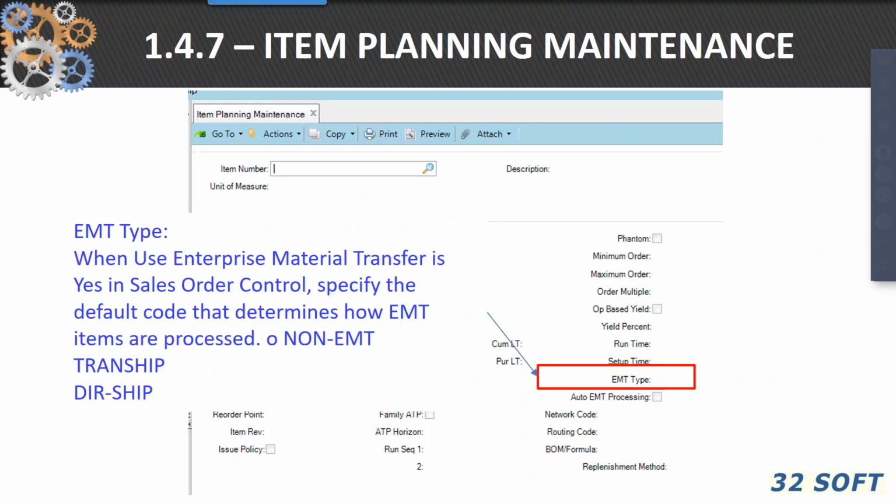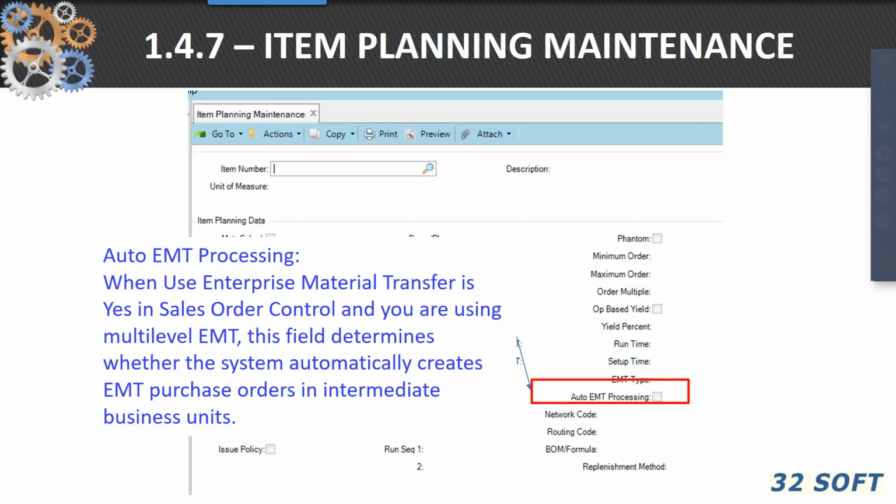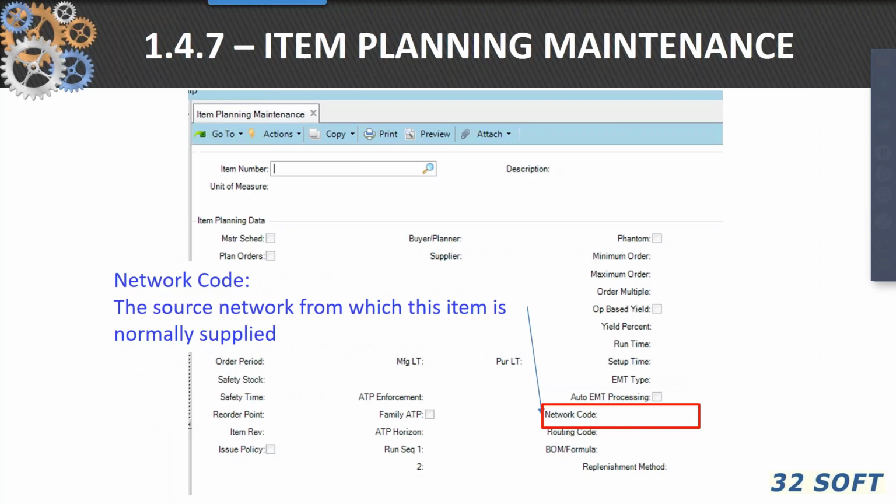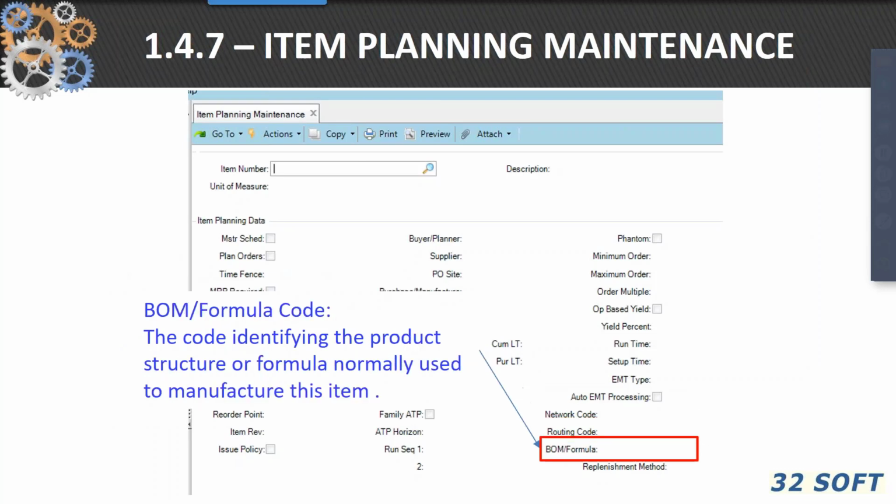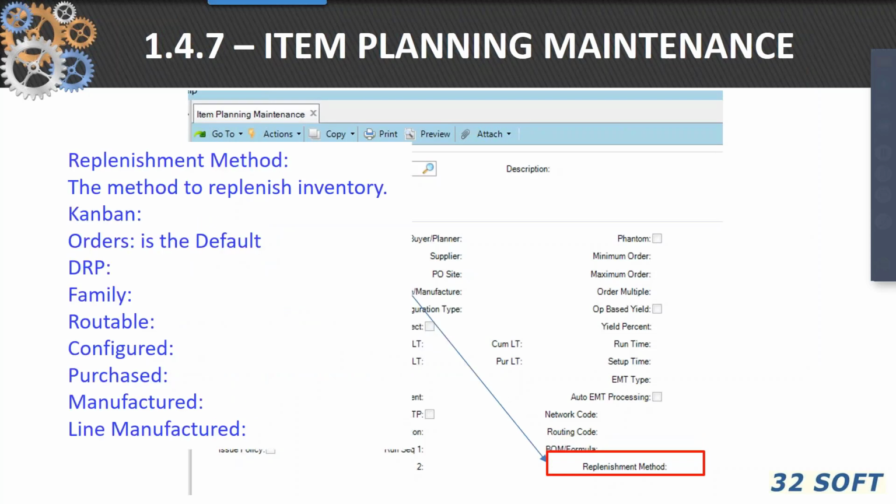EMT, enterprise material transfer, both type and processing, don't have anything to do with MRP, as the network code does have something to do with DRP, but not MRP. Then routings, and finally the BOM formula code. And we'll talk about BOM formula code when we get to that particular session.